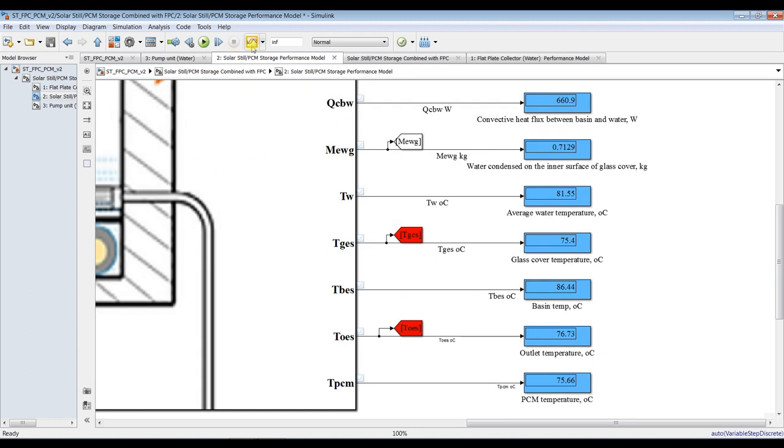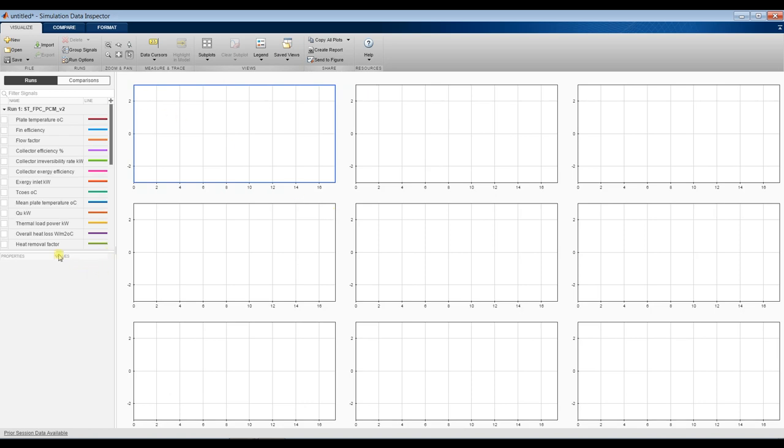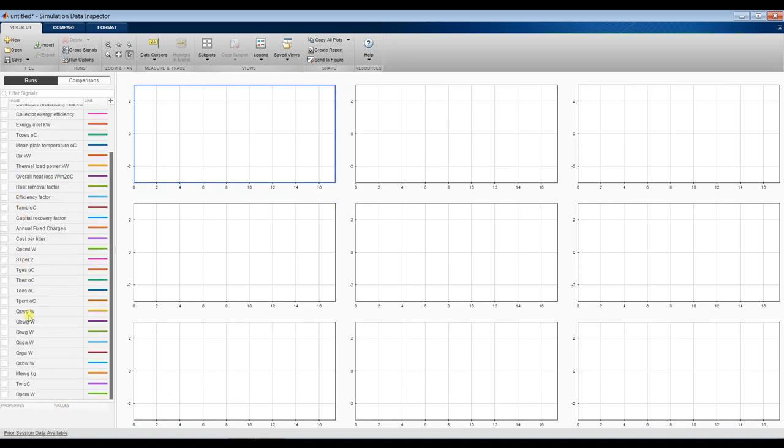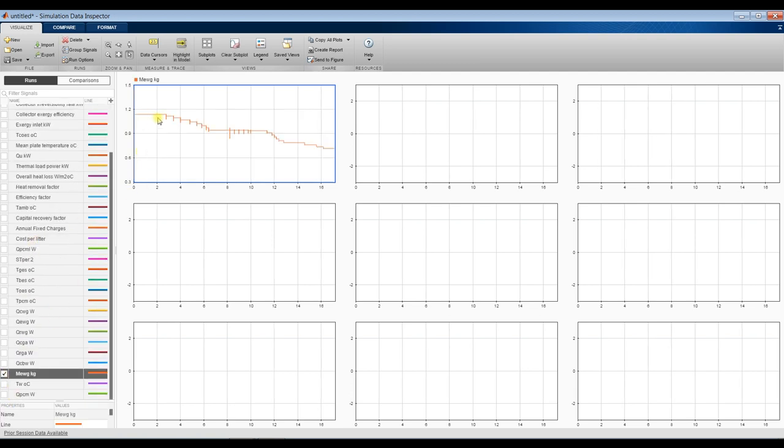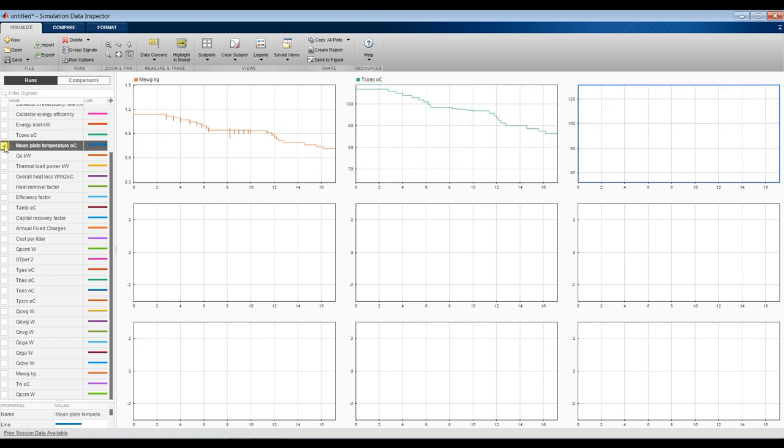Let's go inside here, data inspector, and see the effect within this time range. As you can see, these are our streams. Let's go for mass flow rate. This is productivity decreasing with time. This is your time limitation. You can control your time limitation, and this is your outlet collector temperature. As you can see, it is decreasing with time because we decreased this area, we decreased mass flow rate, and we decreased the solar radiation input of the system.